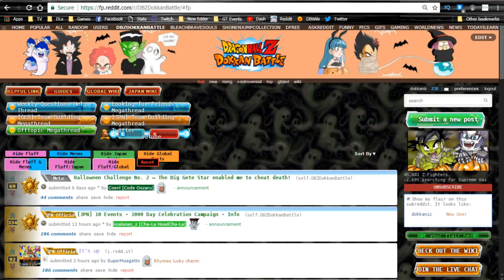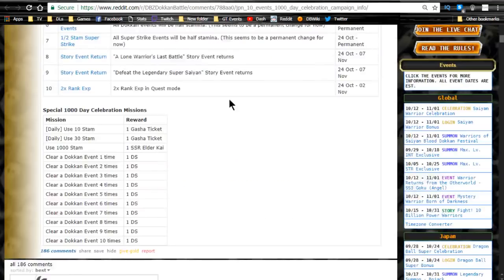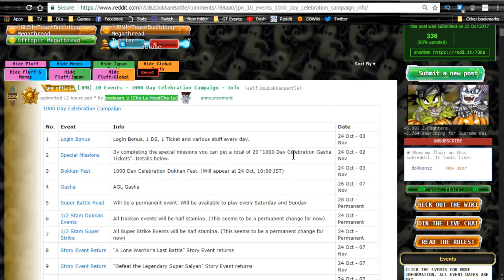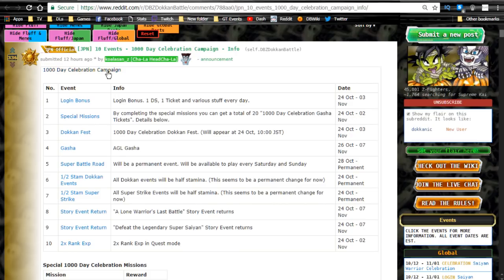With that being said, let's go ahead and jump into the news. First off, let's go over the actual events that are going on, the 1,000-day celebration campaign. First one is the login bonuses. Login bonus, one Dragonstone, one ticket, and various stuff every day. Special missions, complete special missions, you get a total of 20 1,000-day celebration Gasha tickets.